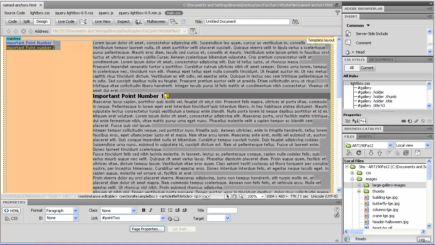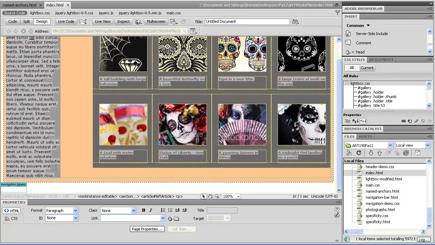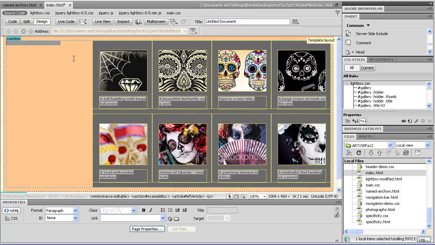Now you can go one step further, and let me open up a page we've already created in a previous example. So we will say here, important point number 1. This is on our home page, and we want to link to the ones in this other page. I've called it named anchors. It can be named anything under the sun that you want. That does not matter. We're going to start out by just saying named anchors for both of them. That's where we want to link to.